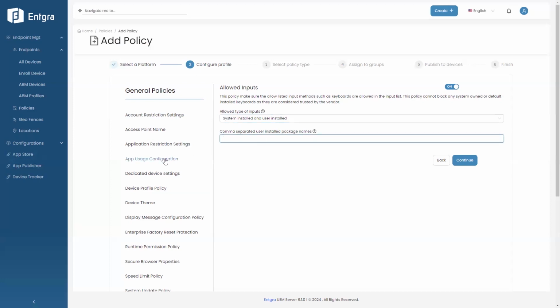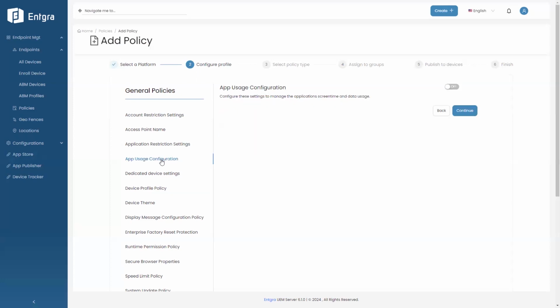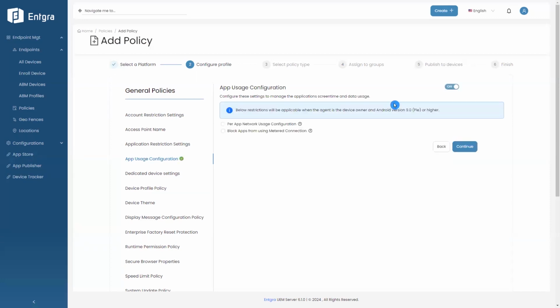So we have also improved the app usage configuration policy. Now you can manage how much time and data your apps use. So basically these are two options in this policy.